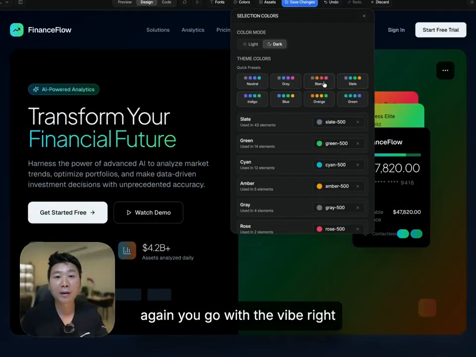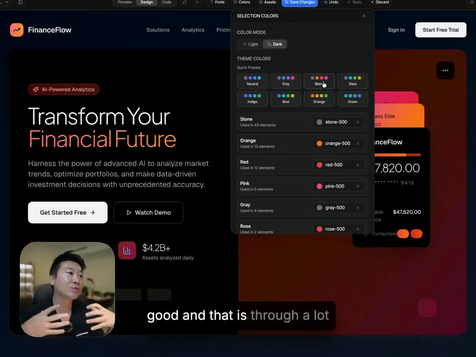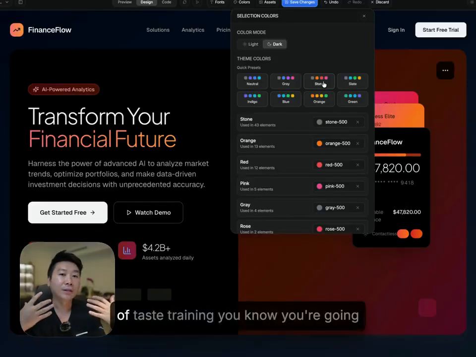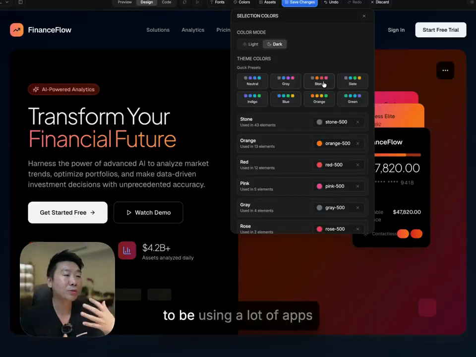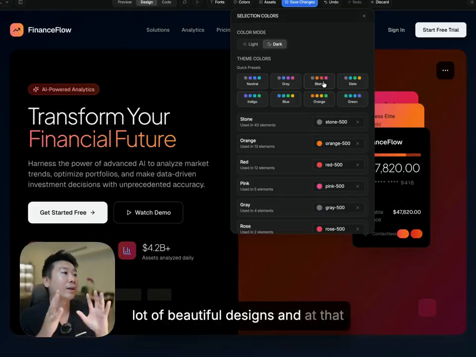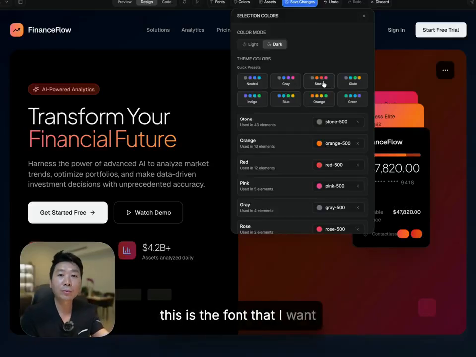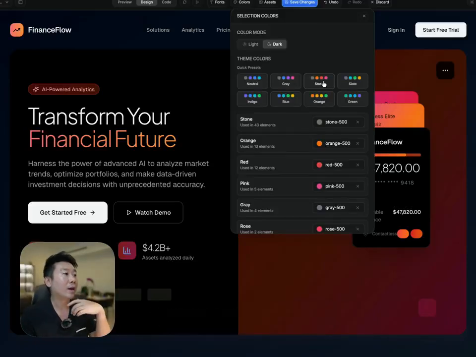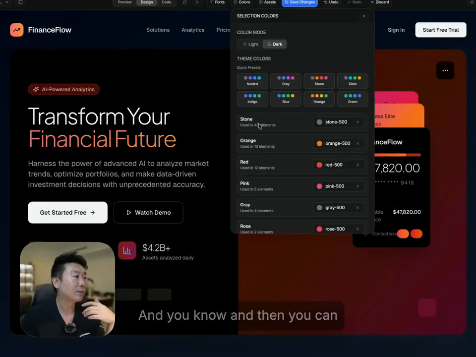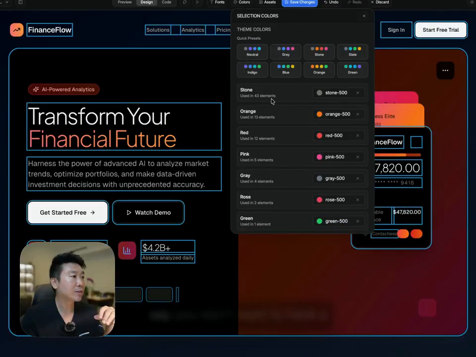But, again, you go with the vibe, right? You go with what you feel looks good. And that is through a lot of taste training. You're going to be using a lot of apps. You're going to be looking at a lot of beautiful designs. And at that point, you're going to know exactly, okay, this is the font that I want. These are the colors that I want. And then you can go more granular.